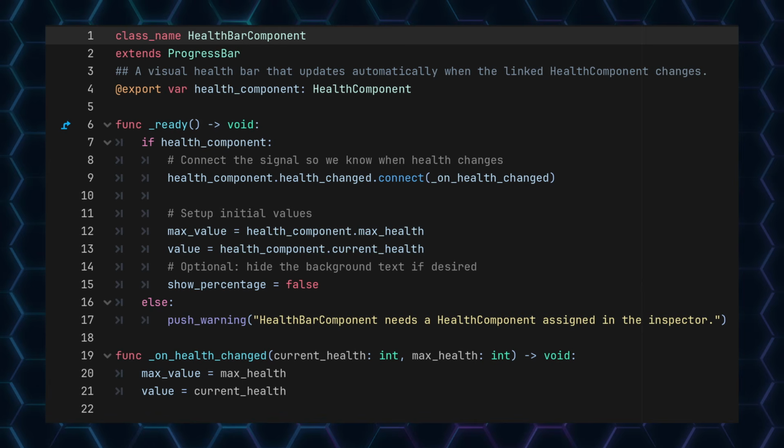It then listens to the health change signal, so whenever the enemy takes damage or heals, the bar updates automatically. No extra scripts are needed. It also includes a quick validation check to warn you if no health component is assigned.